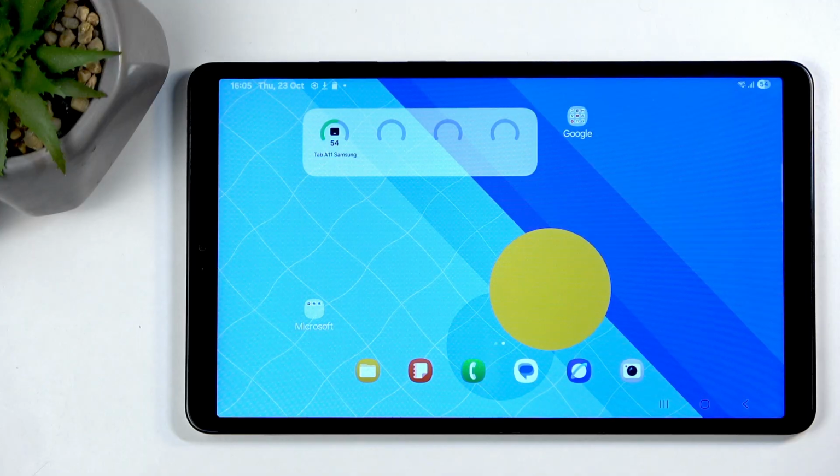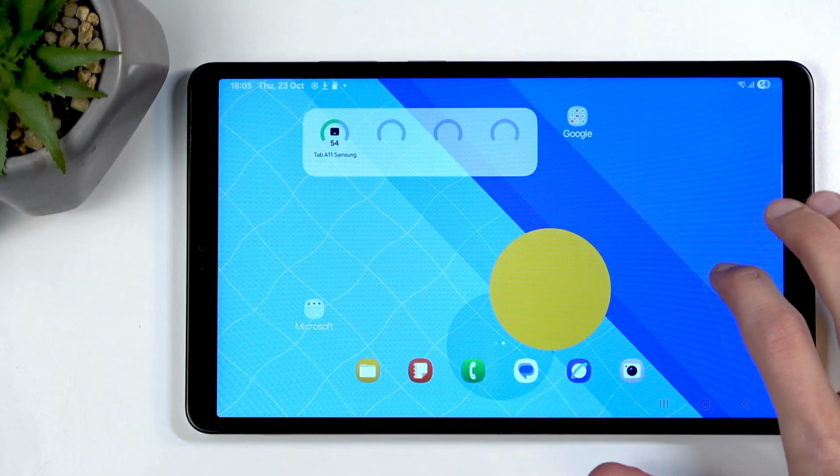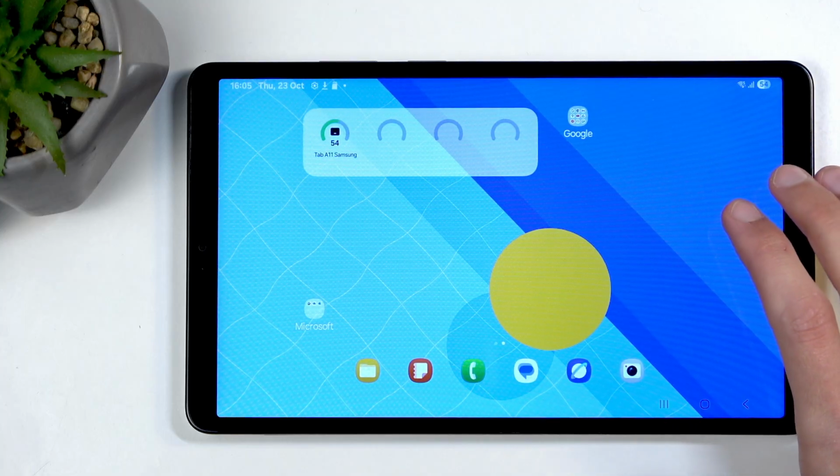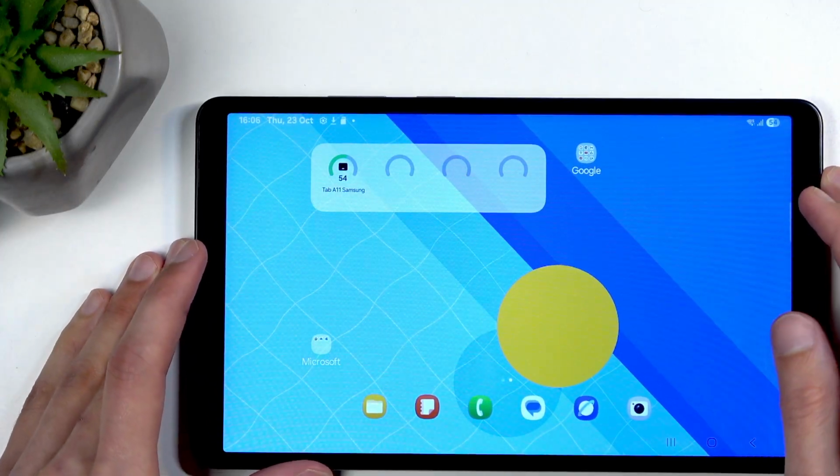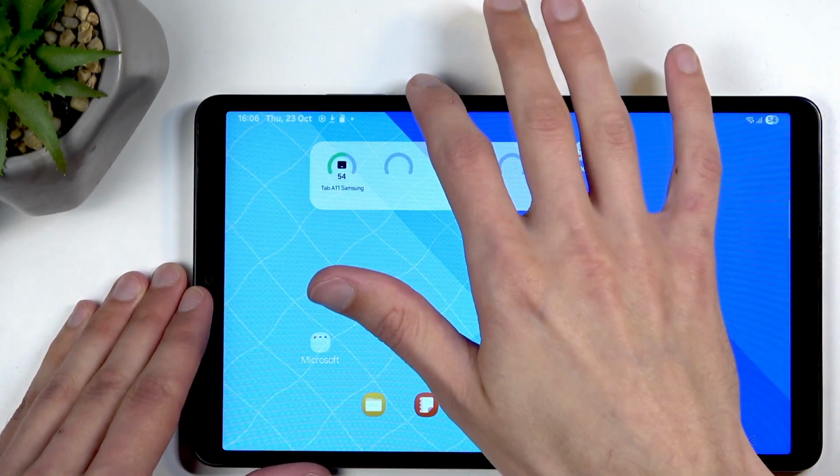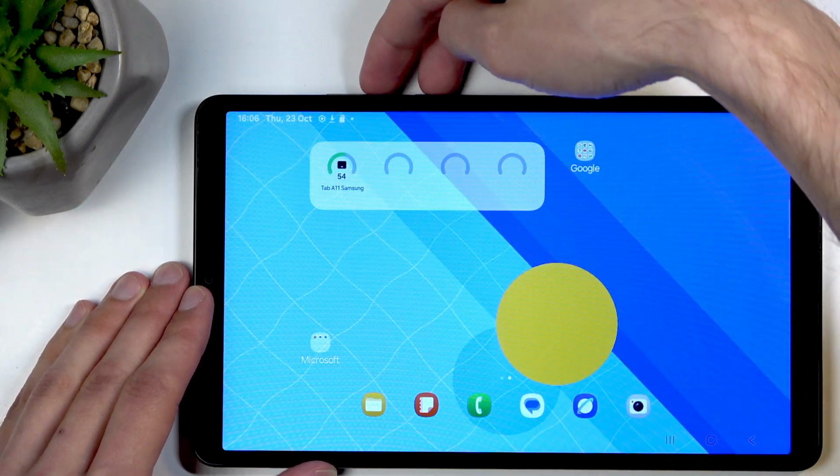So to get started, you'll want to open up content that you wish to capture. I'll be using the home screen as an example for this, which is already open and visible on my screen. So once the content that you want to capture is visible, all you will need to do is press the power button and volume down at the same time.